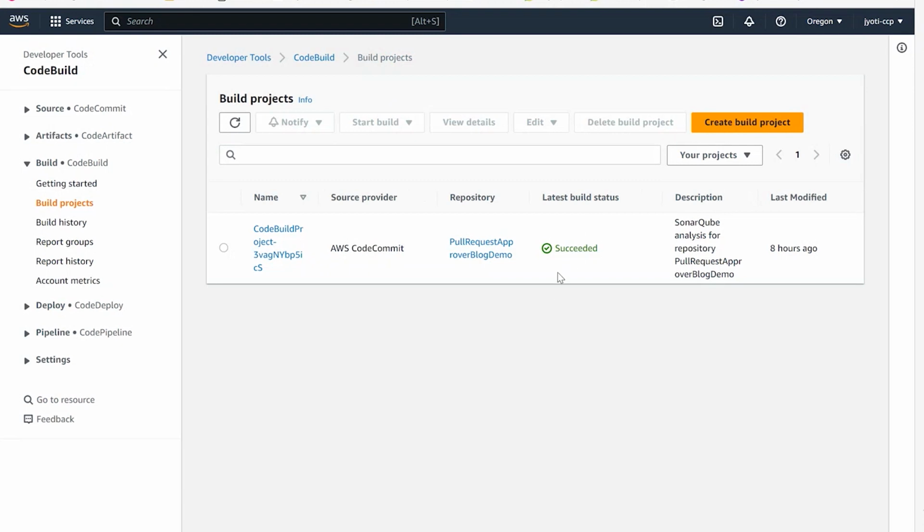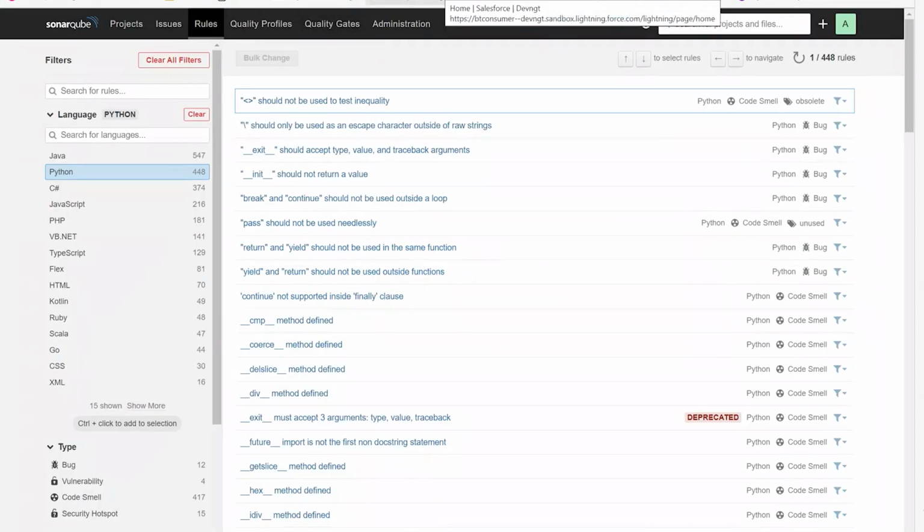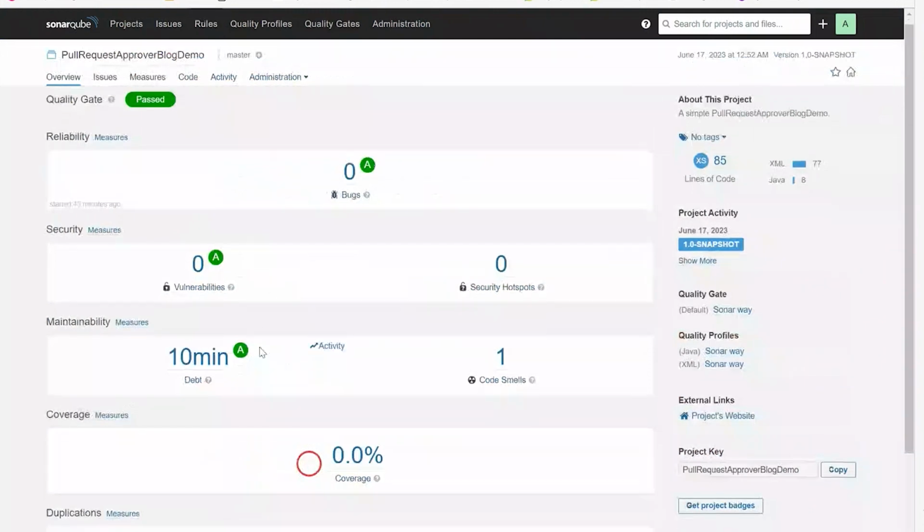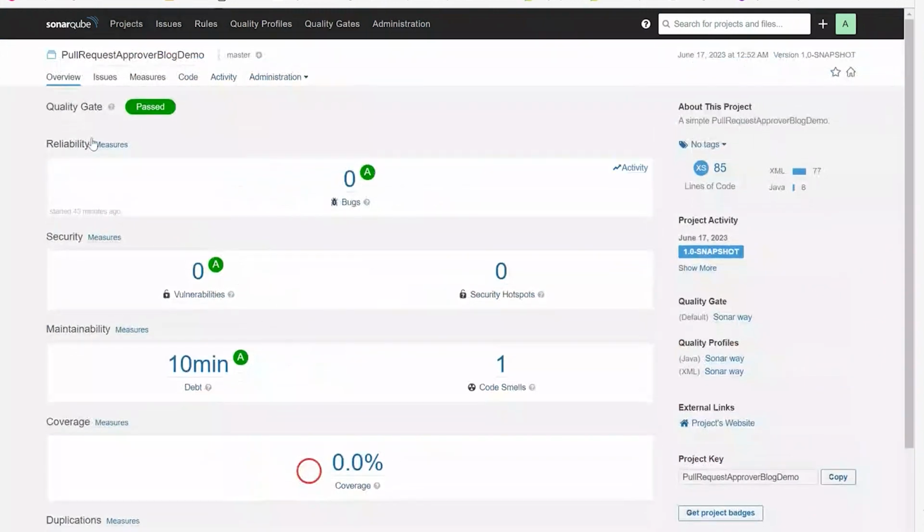this has succeeded. Okay, so whatever changes I did for that, the CodeBuild was run, and the CodeBuild analyzed this particular code using SonarQube, and in SonarQube we didn't see a lot of vulnerabilities, etc. Yeah, so you see overall the quality gate is passed. Okay, we can go ahead and merge the changes.